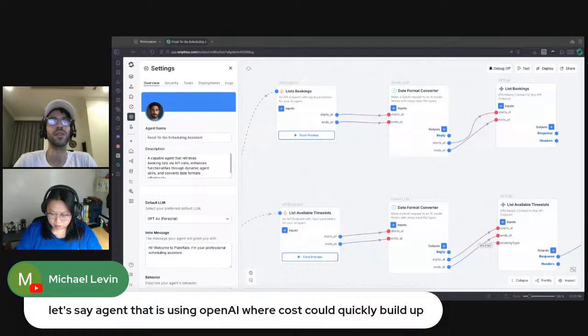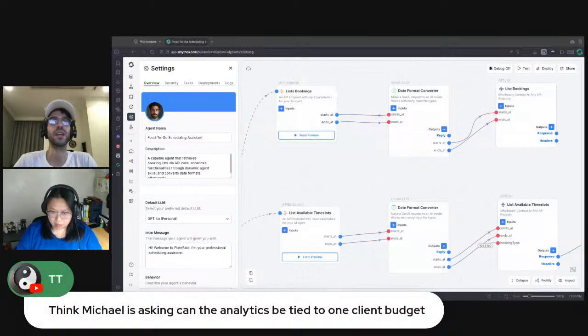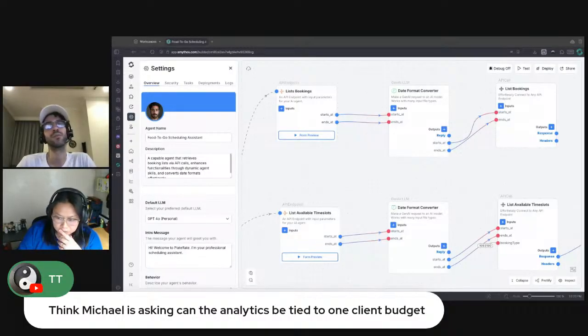Let's see. Michael is also asking, can client analytics be tied? Sure, you can create spaces. For instance, if you're working with a client, you can set up a space. This is something we need to look at. I'm not sure, but I think we can't assign a budget per space, but we can see how each space performs, like the cost of some sort.